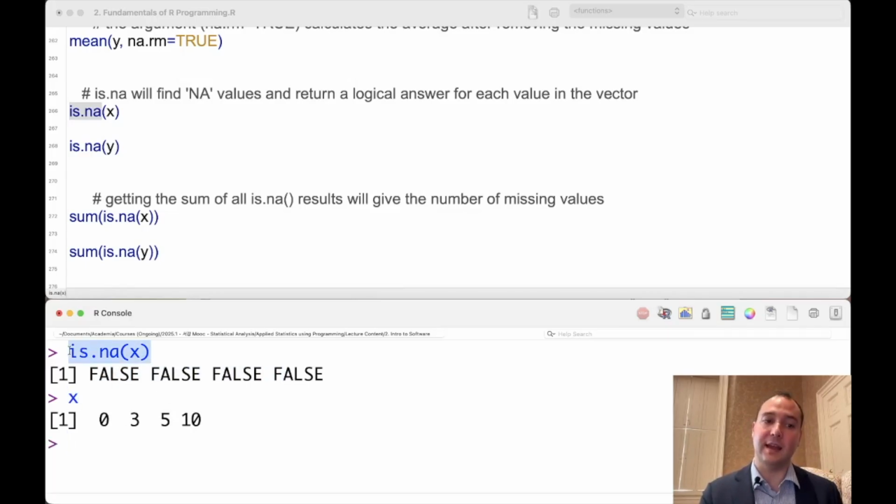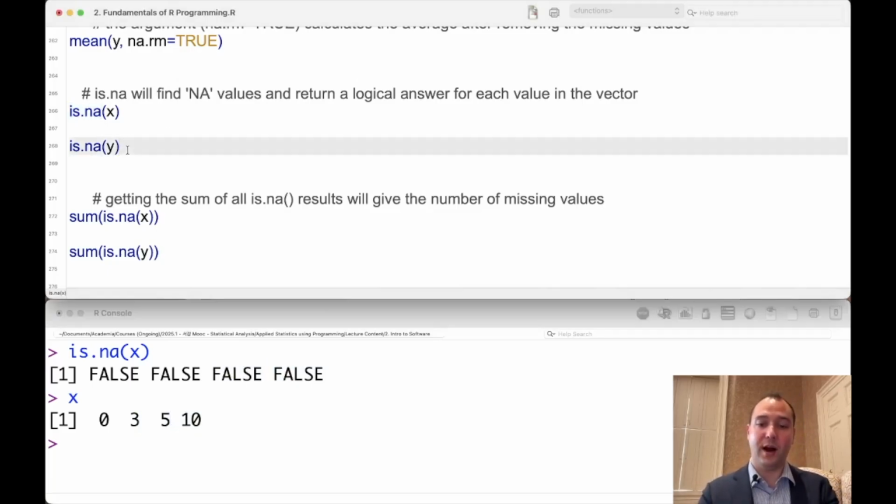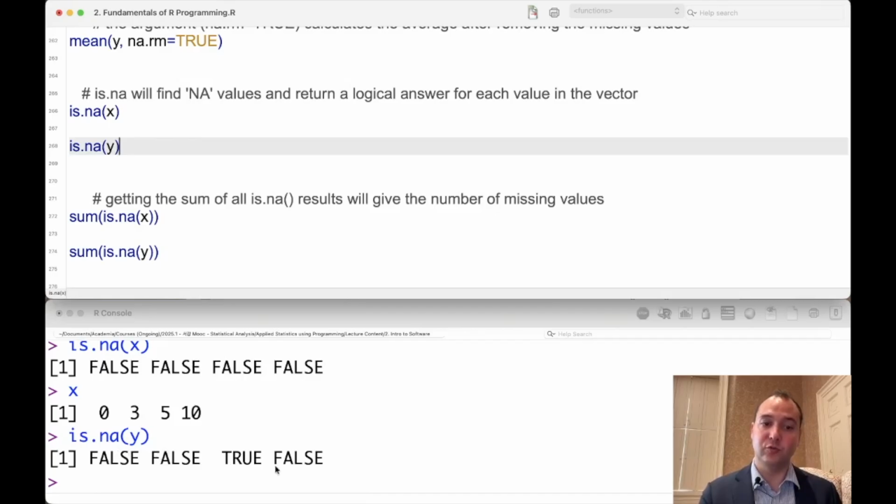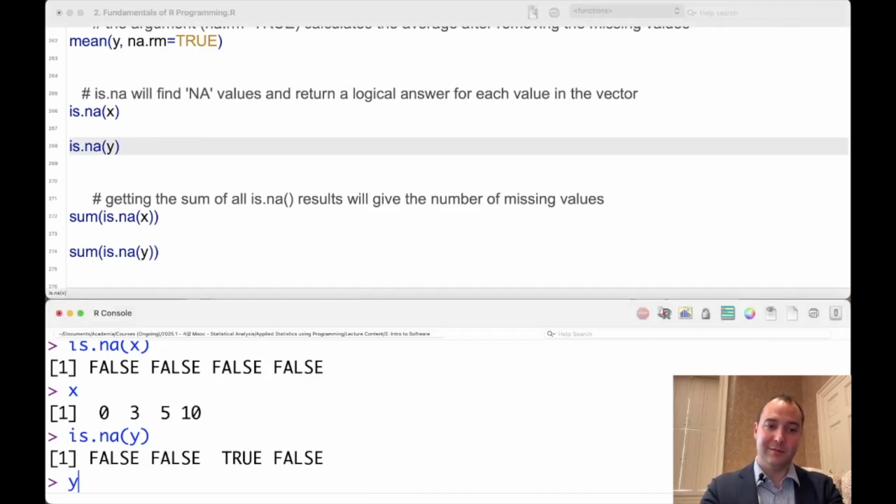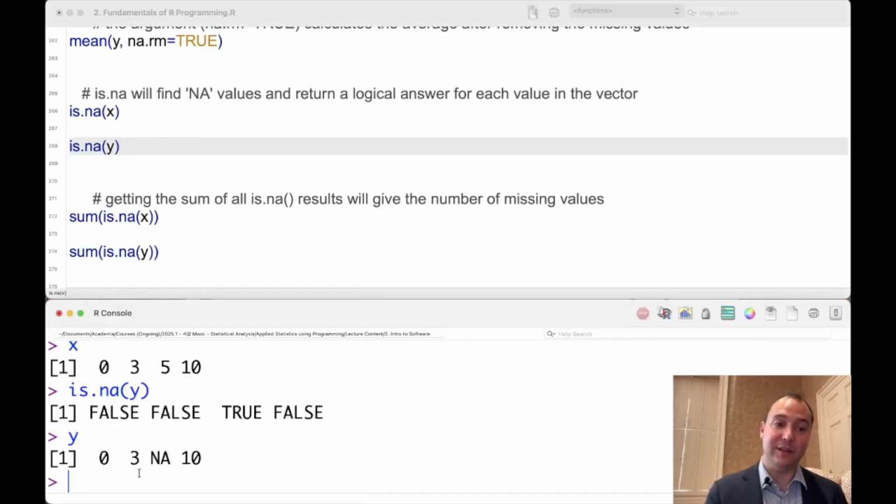So when I use is.na, the first value I get is false because the first value is not missing. The second is false because it's not missing. Third is false, and the last one is false because these values are not missing values. If we use it with y, we get false, false, true, false. Why? Because the value of the vector y is 0, 3, missing, 10. So we get false, false, true, because the third value is missing. So is it NA? Is it missing?